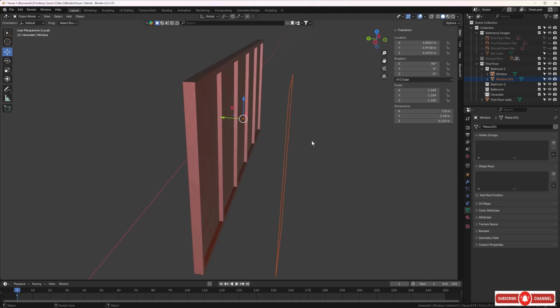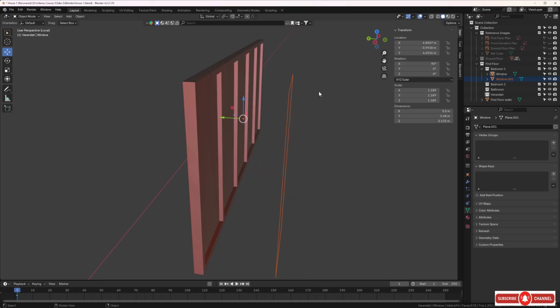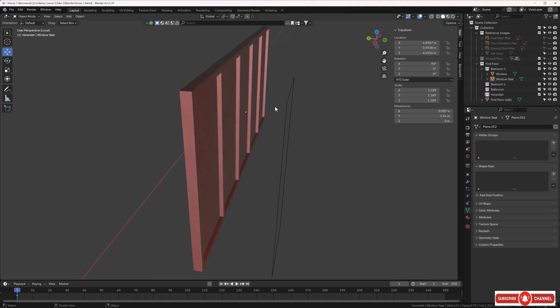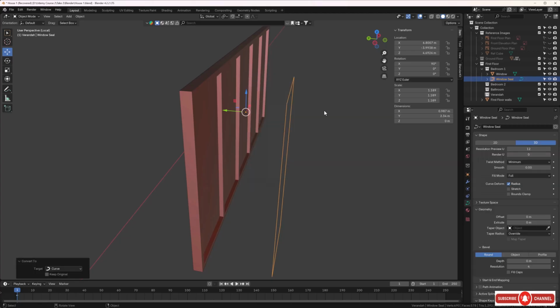And the first thing I want to do now is convert this to a curve. So I'll right click and I'll convert to a curve, but Blender won't let me. I'll show you a neat little trick. So with this selected, I'll come over to here and I'll rename it. And what should we call it? Well, let's call it what it's going to be. Let's call it window seal. There we go, window seal. And now that I've renamed it, Blender will now let me convert it. So I'll grab it again, right click and convert to a curve.